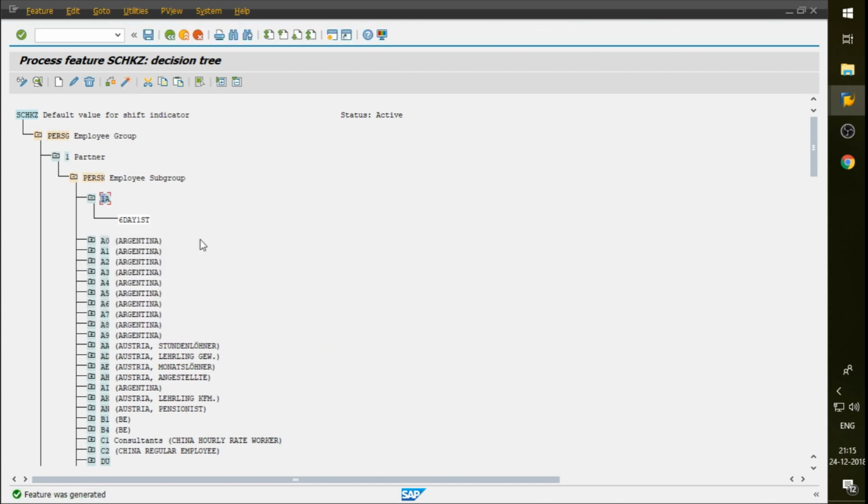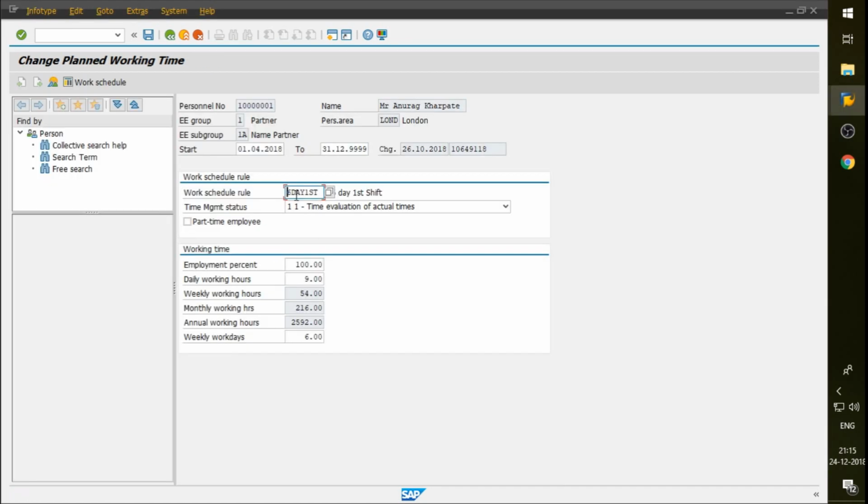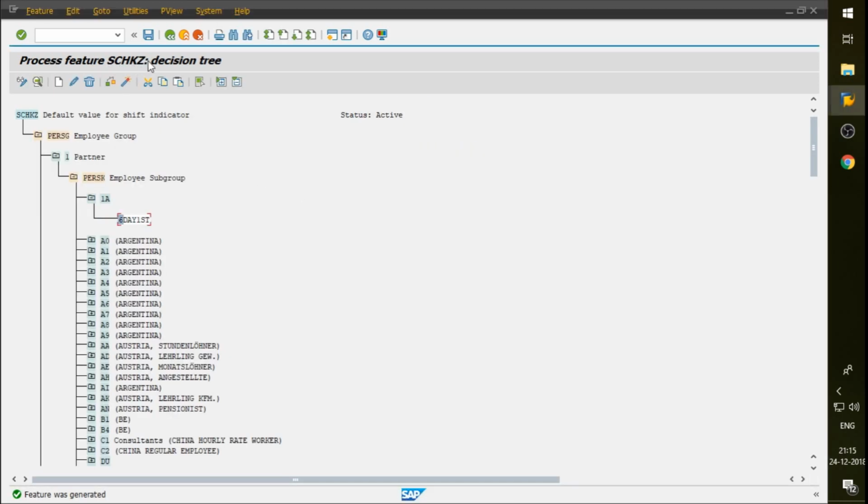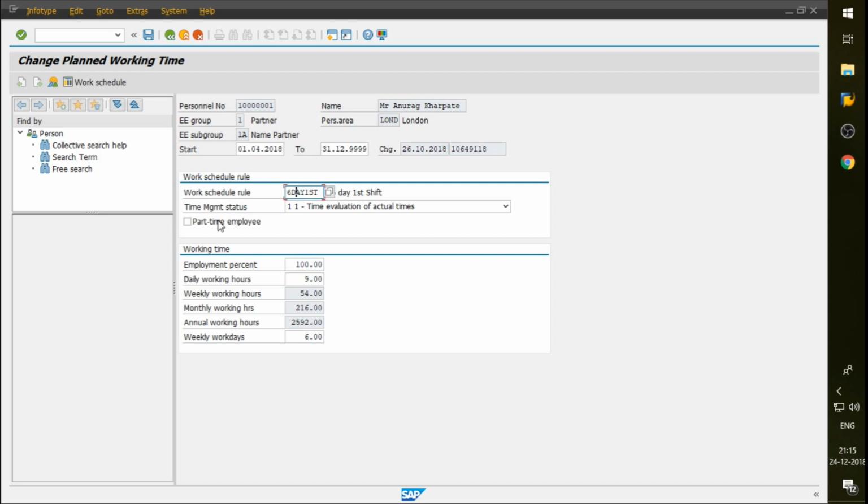Whenever we do any customizing in features, it is very important to activate them. There is another report which by default activates all the inactive features that we will be seeing afterwards. Now whenever an employee is hired for this particular employee group and employee subgroup, automatically this work schedule rule will be assigned in this field. So this is the use of the SCHKZ feature, which is to default work schedule rule in InfoType 7.